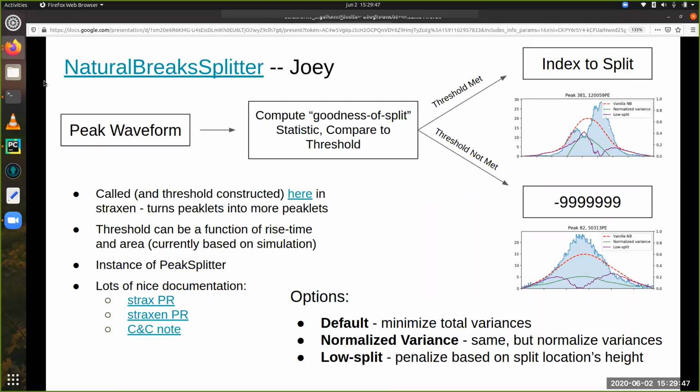Okay, yes, sure. Yeah, give it a try. I don't know. The only reason it really wouldn't work is if, for example, it was too slow, because it's meant to work on peaks, which there are far fewer than PMT pulses. But I don't think it's very slow. Okay, other questions?